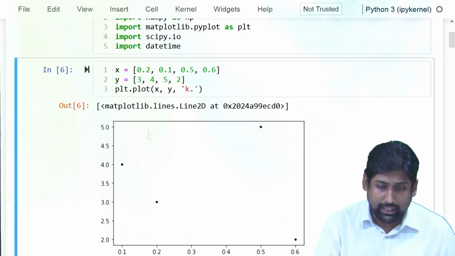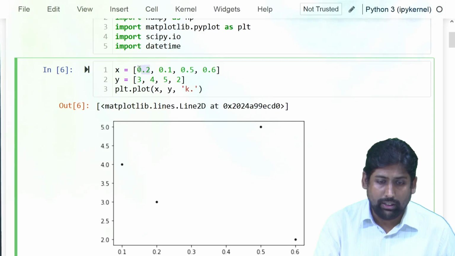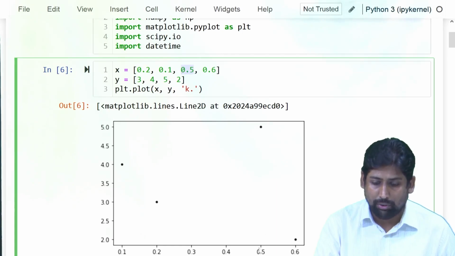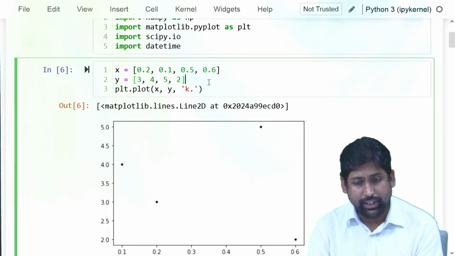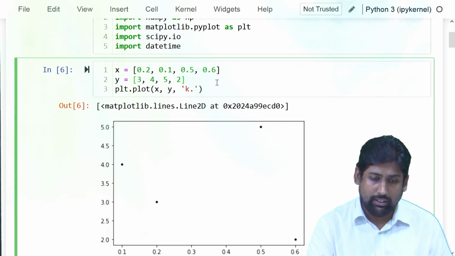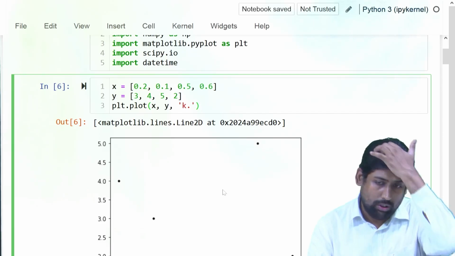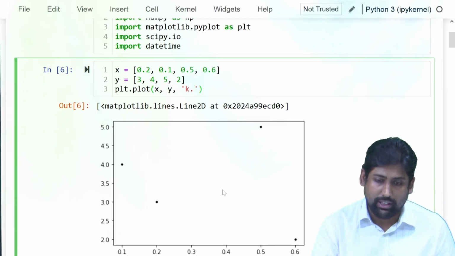See, the first point is at 0.1 on x-axis, on y-axis it is 4, that is this point. The next point is at 0.2, this point, 0.2 comma 3, so 0.2 on the x-axis, 3 on the y-axis. Then the next point is 0.5 comma 5. And the next point is x is 0.6 and y is 2. Okay, so very transparent, very easy, and very simple to understand. What you write, what you get. You don't have to write any boilerplate code or any extra statements than what is required.